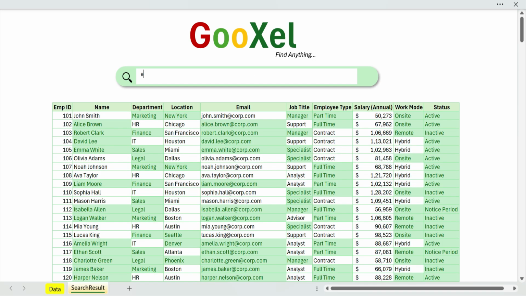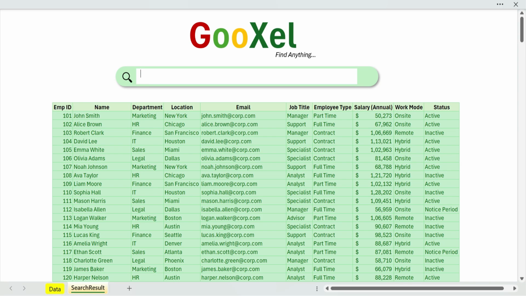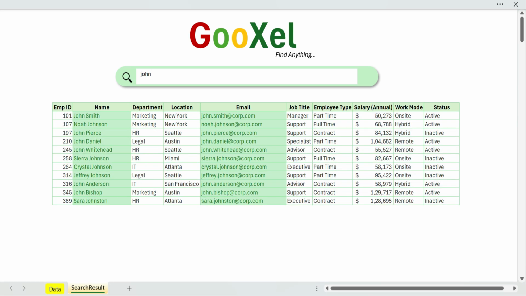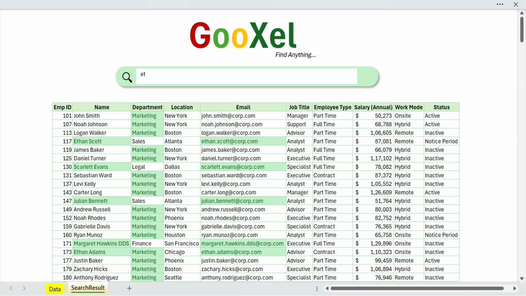Now try typing a name, department, job title, work mode, or status into the search bar and see the magic happen. The results update instantly without any VBA or macros. That's how you can create a Google-like dynamic search bar in Excel in just a few simple steps.